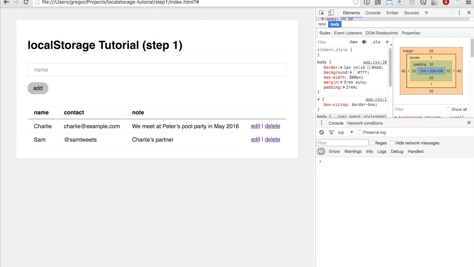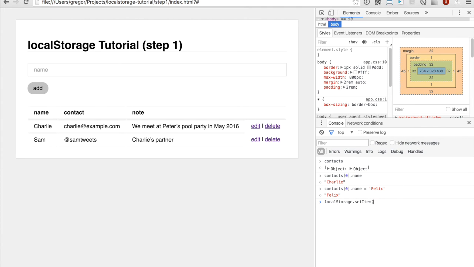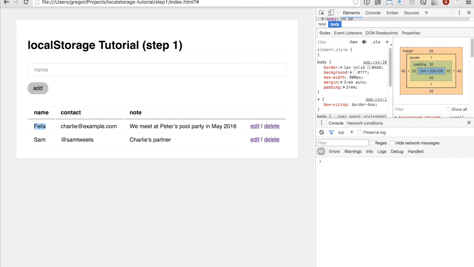So let's say we have our contacts, and the first contact name is Charlie. Let's rename Charlie to Felix for whatever reason. And now we update our local storage. So we do localStorage.setItem contacts, JSON.stringify contacts. If we reload the page now, we have Felix. Okay, so far so good.